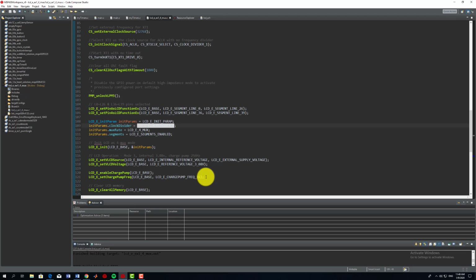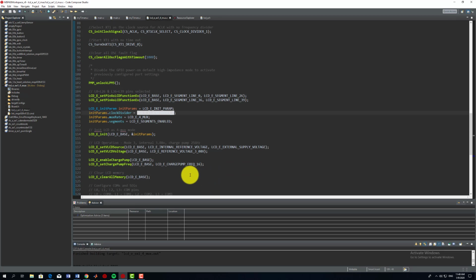And then we have here the different voltage source, and then enable the charge pump. And basically, after we have all of these things, we have to clear the memory. That's basically a practice for LCD implementations. We have to clear the memory.